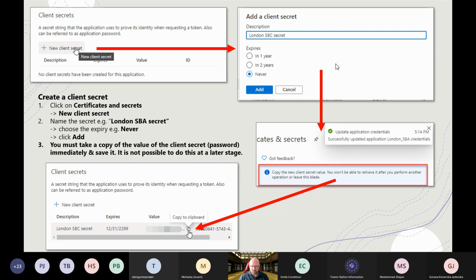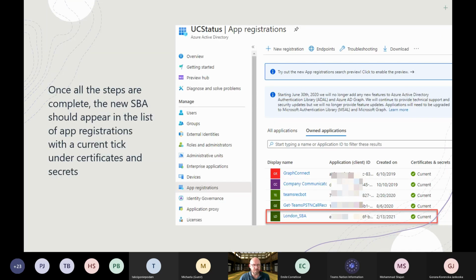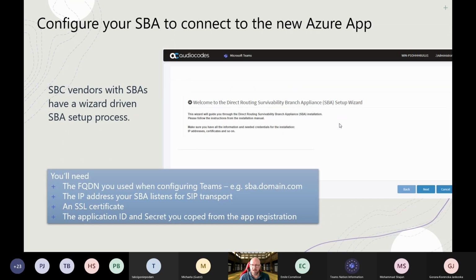So if you haven't saved it to a text file or something like that, then you pretty much need to start over again. It only takes a minute or two, and you can delete what you've created already. So it's not the end of the world, but really you want to do it once. And the SBA listed there. And then you go and configure your SBA.